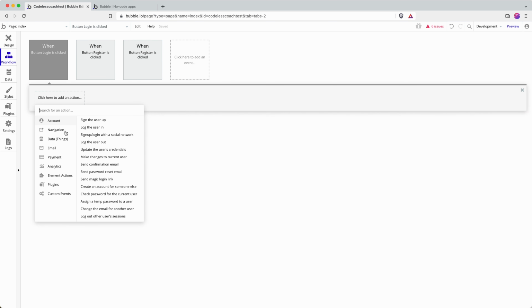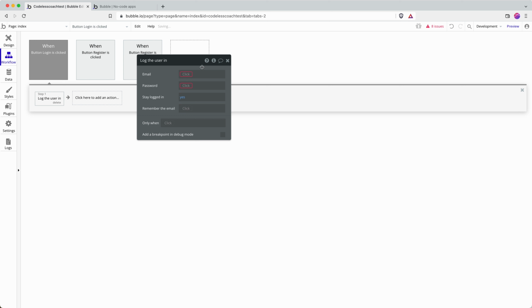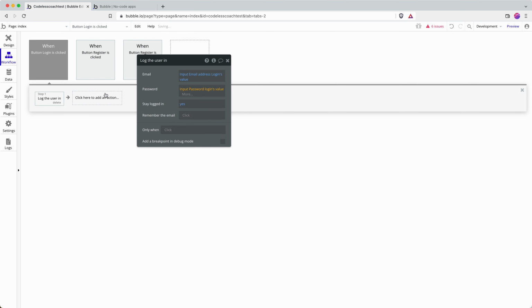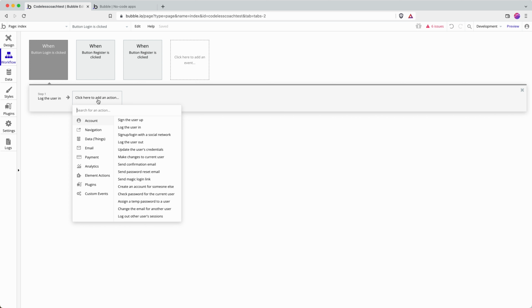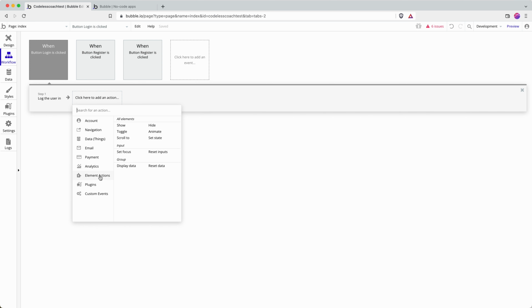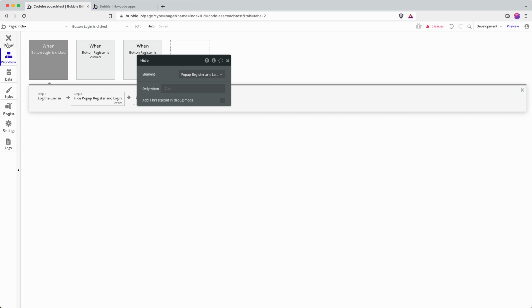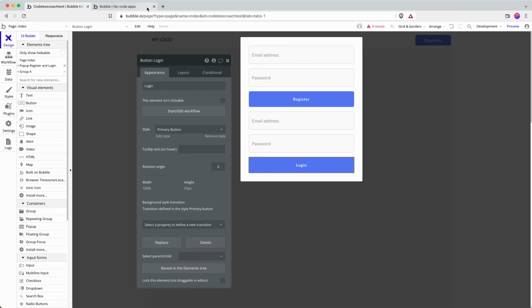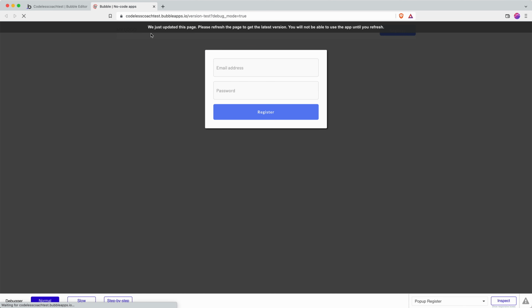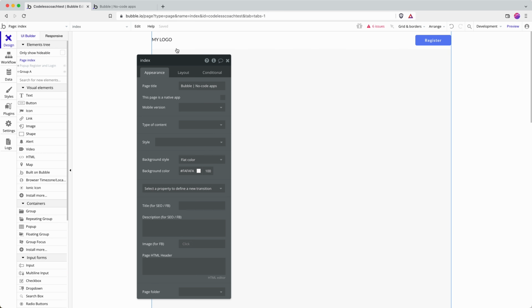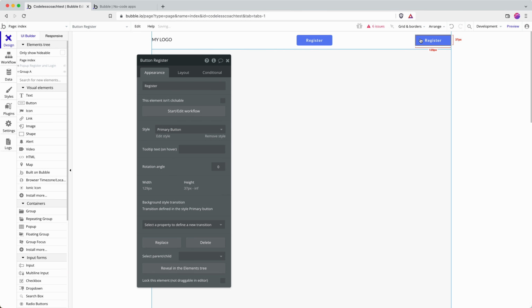So when login is clicked, log the user in. There we go, so that would be useful. And then the easiest thing to forget, we're going to hide the popover. So element actions. There we go. Let's see what that looks like so far. If I click register, it's going to show both at the same time, which is not ideal. Also, I think that I need to have a login button as well.